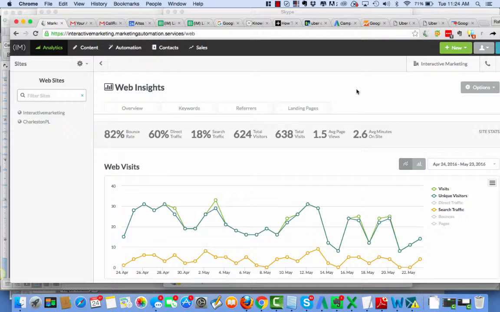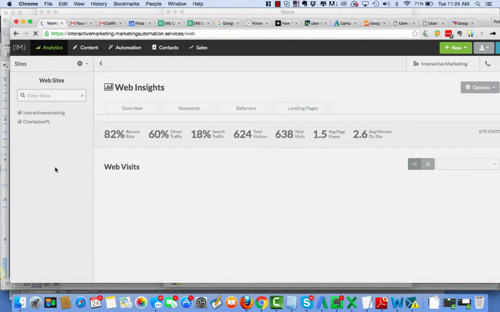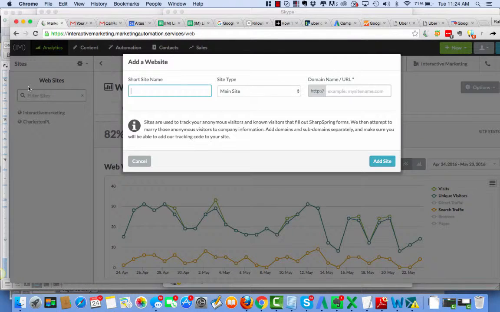Now, in this case, we are adding a new site to an existing account, my account, interactivemarketing.net. So we're here under analytics, and I went into sites. And that brings me to this page here that we were just at. I'm going to hit the little wheel up here. I'm going to say add site and the short name of the site.